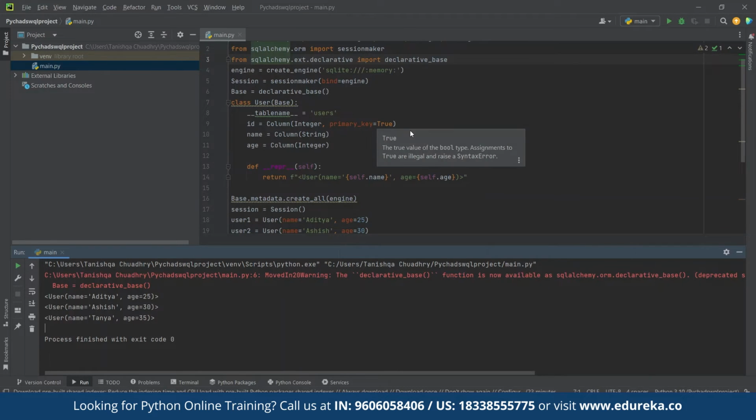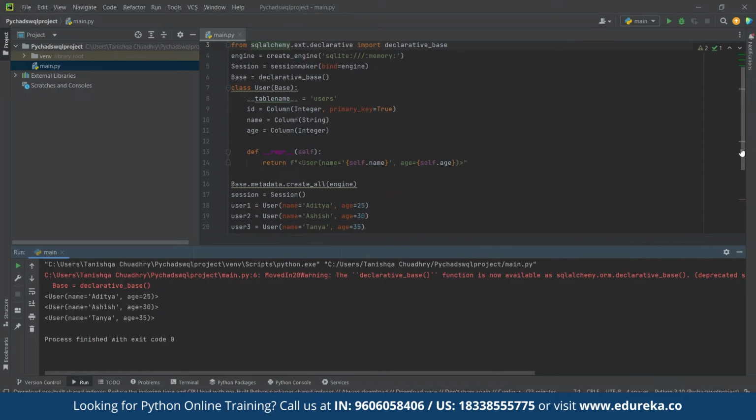Why is it so? Because it will automatically create an ID for the item. So it is a function that creates it automatically. And then we will put as name, which will obviously be a string. And then moving forward, we will put as age, which will obviously be an integer. Now we have to define the representative self, and then we will return it.